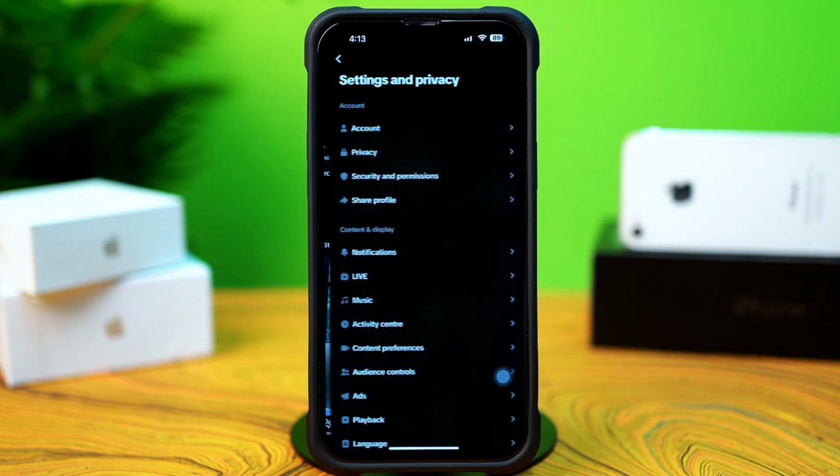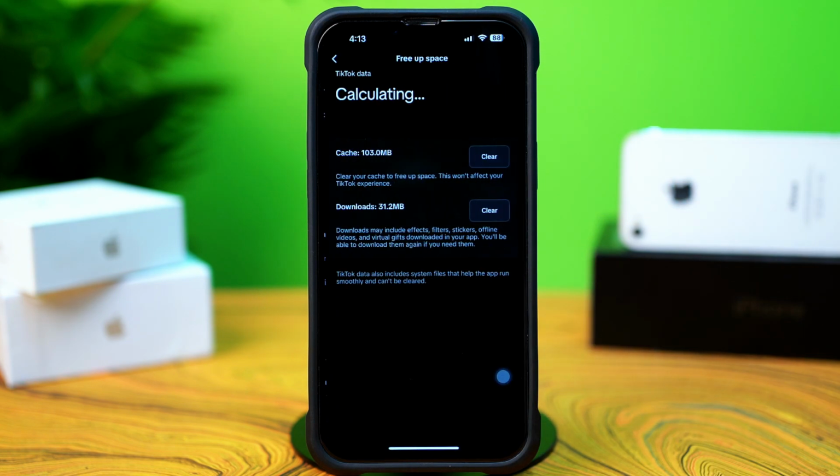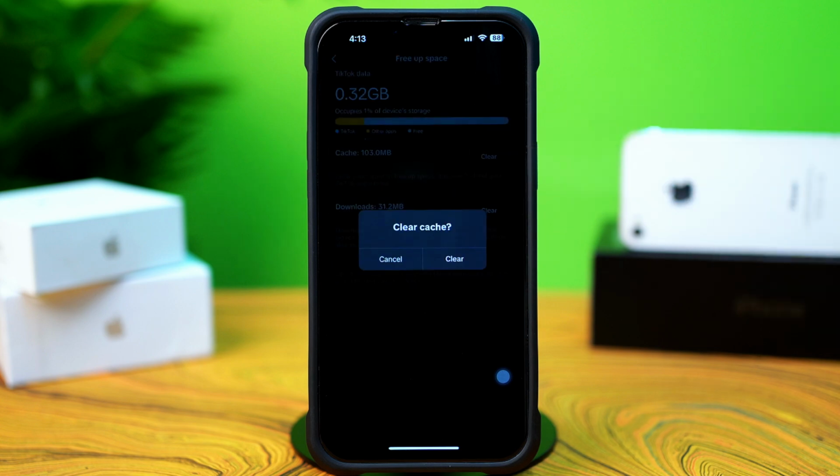Next, tap Settings and Privacy. Now scroll down and tap Free Up Space. Now tap Clear to reduce the cache.